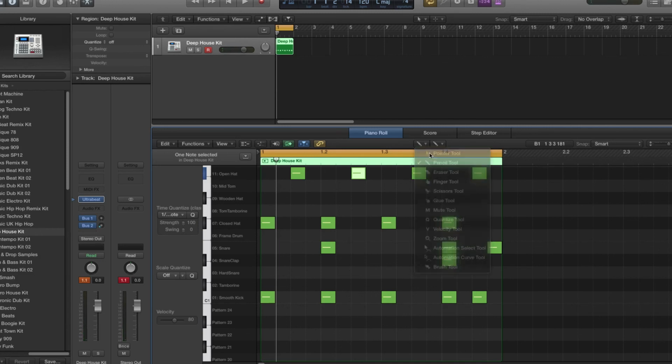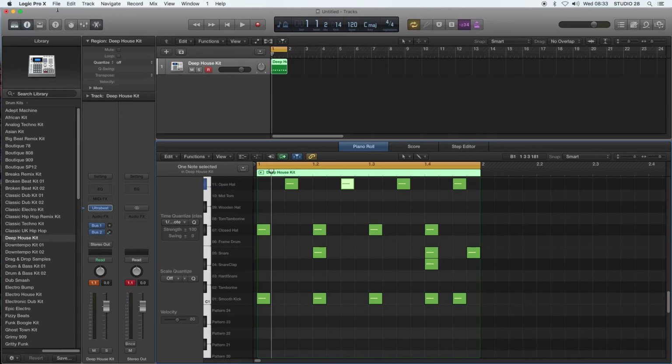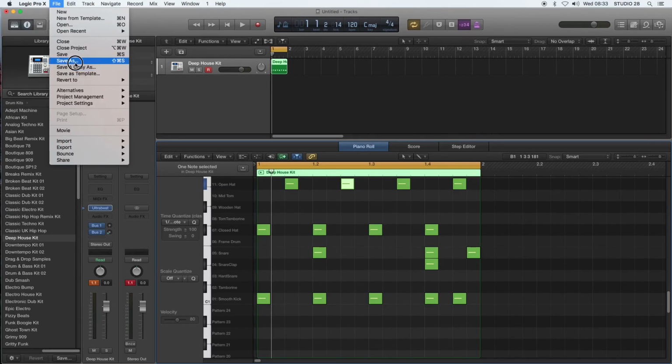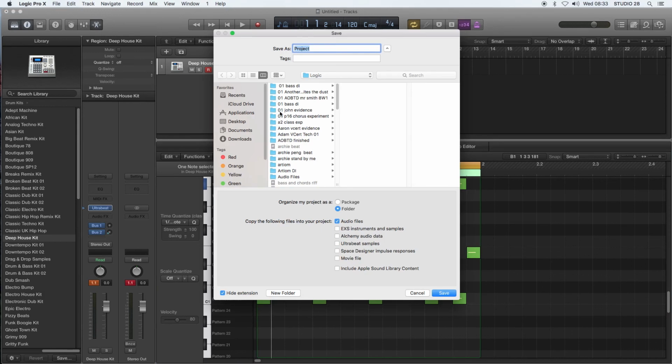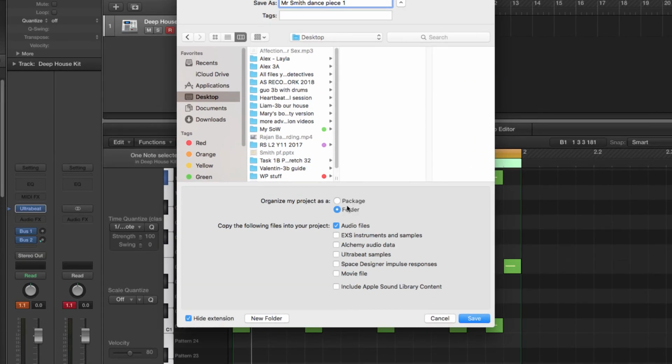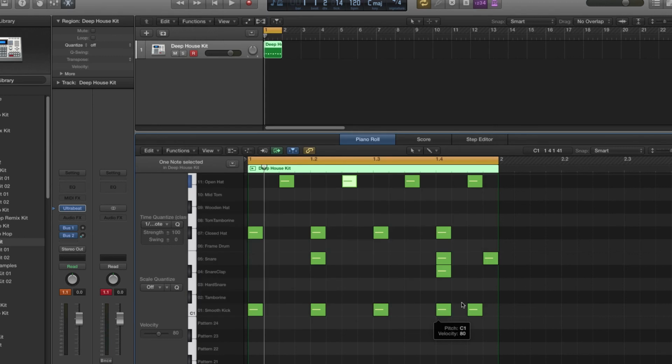So I'm going to put my pencil back. I'm going to save my work because I didn't do that at the beginning. Must make sure to save File, Save As, and this one's going to be called Mr. Smith Dance Piece 1, and I'm going to save it on the desktop in my folder, and that's exactly what you should be doing. So call yours your name, Dance Piece 1, save it on the desktop and find the folder with your name on it, save it there, make sure it's saved as a folder, not a package, click save, and we're good to go.